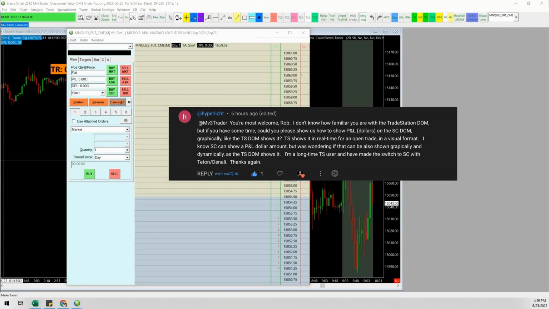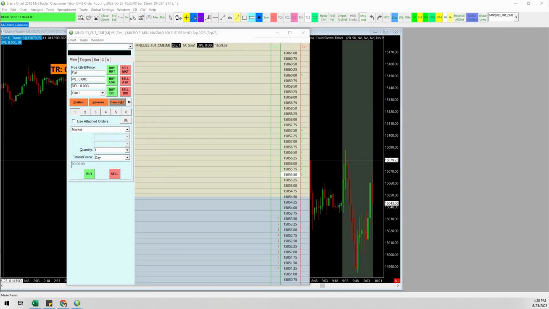I hope I didn't mess your name up, but anyway, the question is basically asking about the profit and loss on the Sierra Chart DOM in comparison to the TradeStation DOM. The way I'm going to answer this is I'm just going to show you what's available in Sierra Chart's DOM. So I have a DOM up, and over here on the left, we can see the profit and loss information that's next to all of our trading buttons.